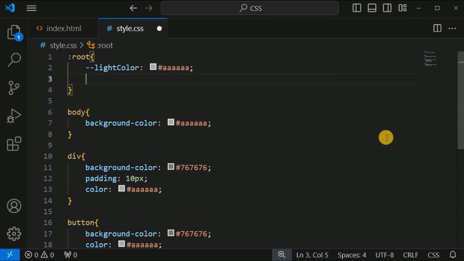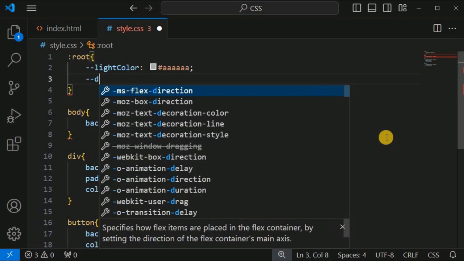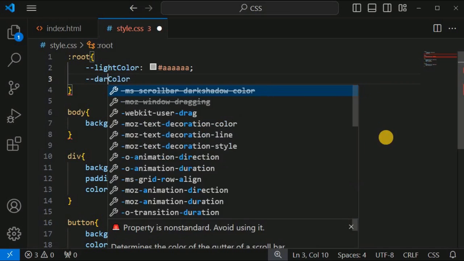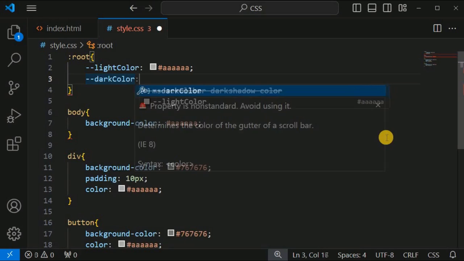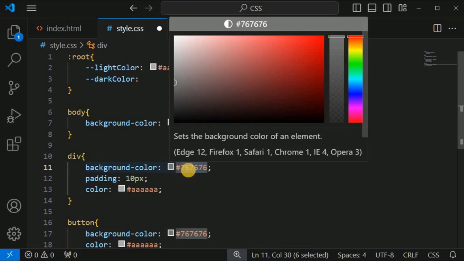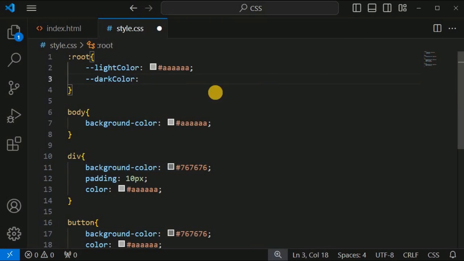And then apart from this, we want the darker version as well. So again we are going to provide two hyphens and then we will say dark color in this case. Basically this is the name of the variable that we have set, followed by colon, and then we need to provide the value of the dark color, that is 767676. Simply we can provide the hash character followed by the color value.